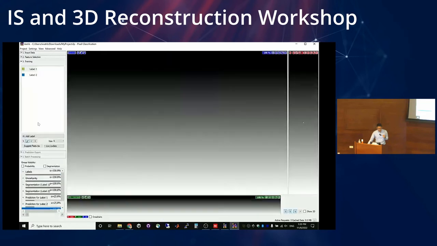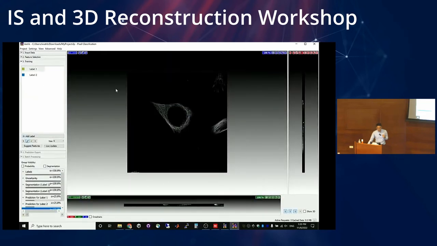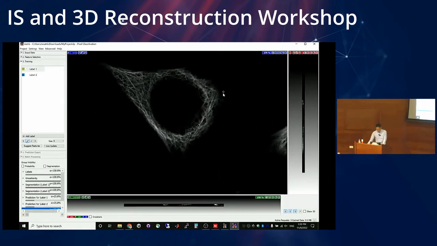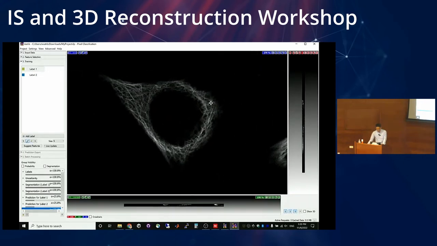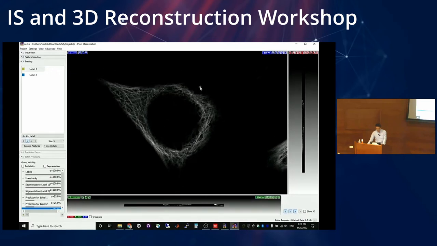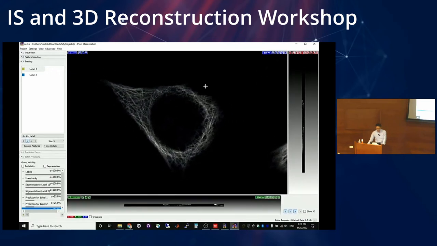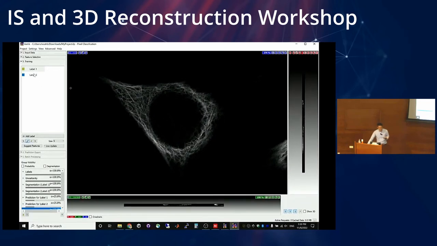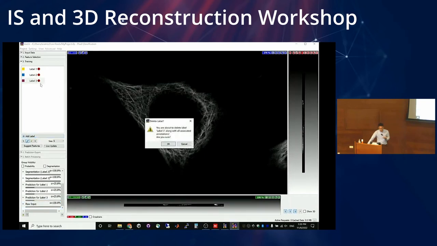And then I go to training. And now comes the brushing part, right? So you can zoom in here. You have to click plus. Zoom in and zoom out, plus, minus. And then to move around, you have to click the middle mouse button or the scroll button. And then you brush. So by default, there's two materials here. You can, just like in Avizo, add more if you want, or delete. In this case, I just want two, right?